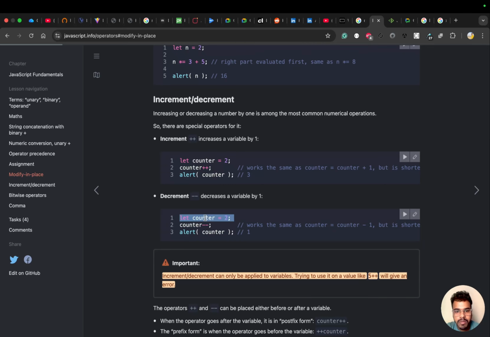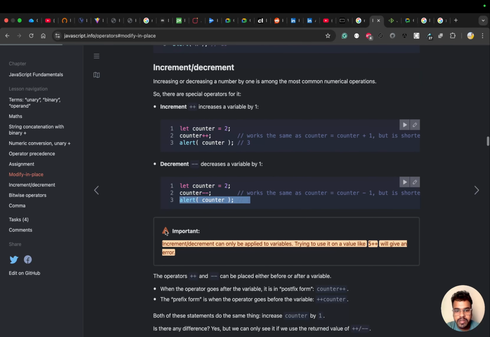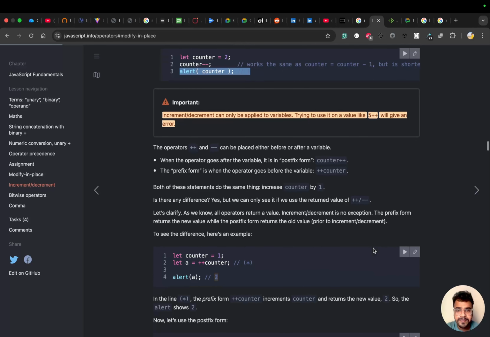So if you have a variable counter equals 2, then you can do counter minus minus, which is the same as counter equals counter minus 1, right? So this is a shorthand for that. And the important thing, as I mentioned, is that increment and decrement can be applied to variables only. So if you try to write 5 plus plus, this will give you an error. This doesn't work.